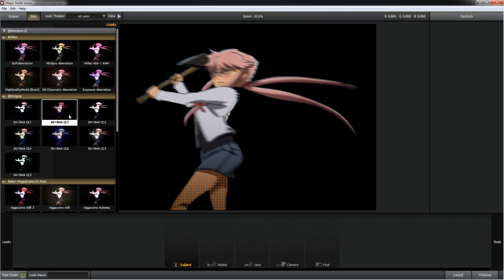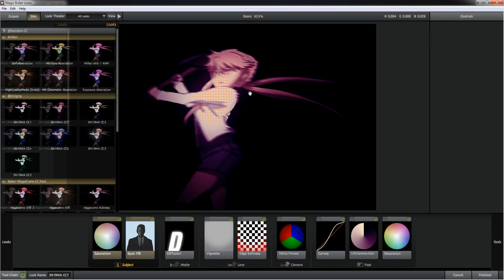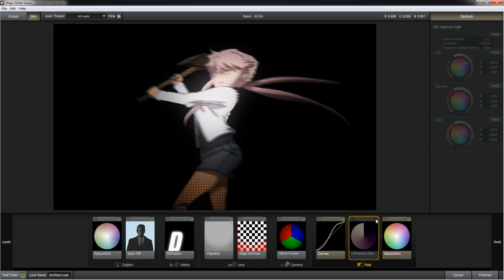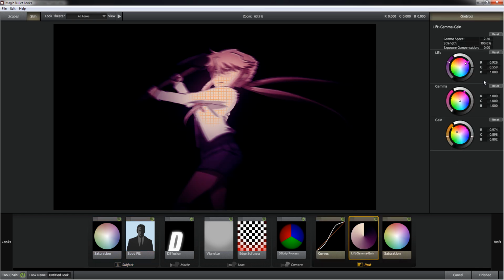Now in my case I'm going to use one of the presets I got because I've used it before and it worked pretty well, so I'm just going to keep going with it. What I'm going to do is edit some of the settings a little bit because they're a bit high.